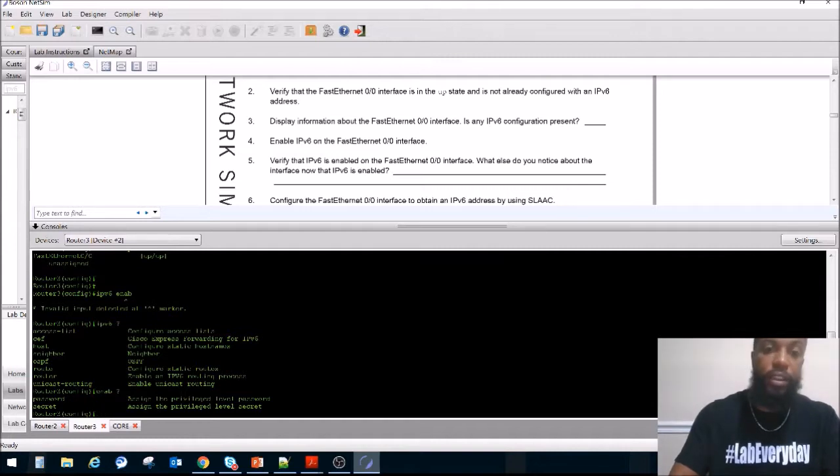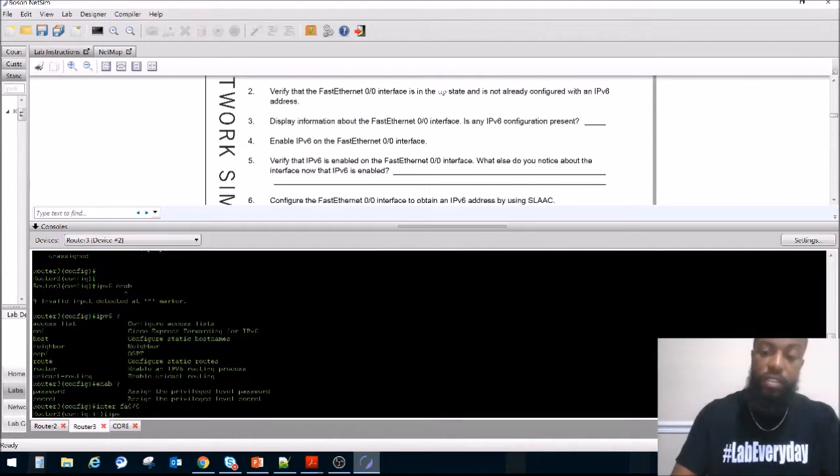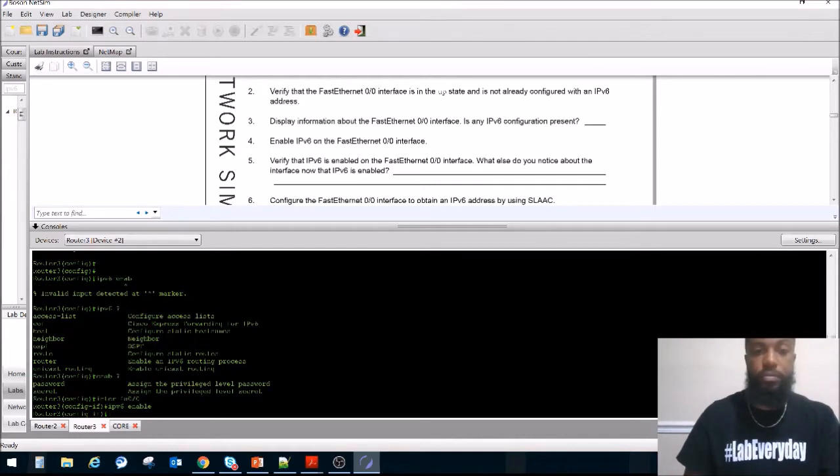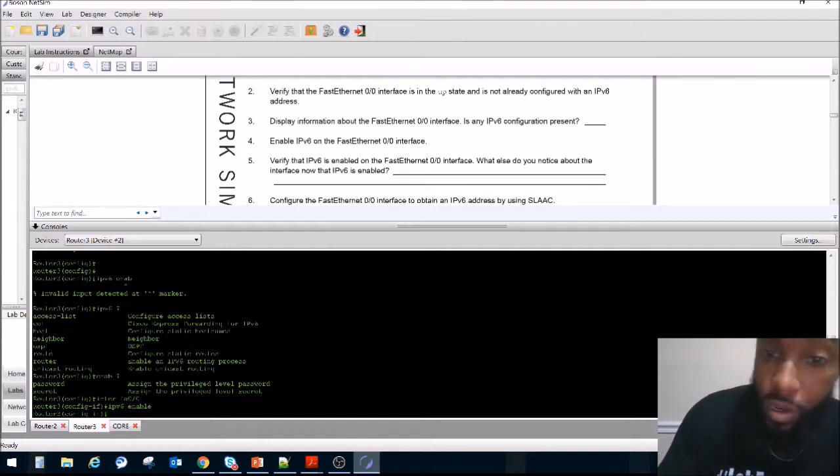How do we do that? Oh, we got to go to the interface. What am I doing, man? Interface FA0/0, IPv6 enable. Not bad, y'all. All right, so verify IPv6 is enabled on the FA0/0 interface.